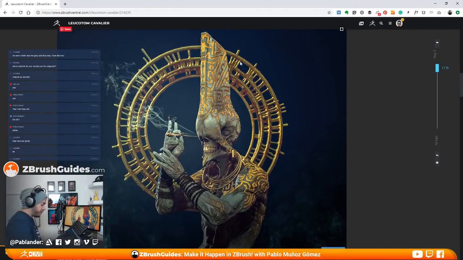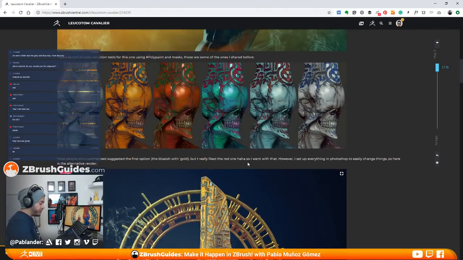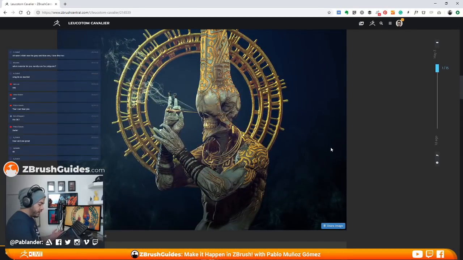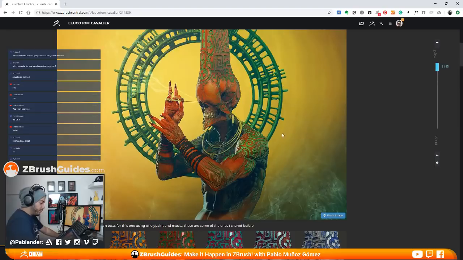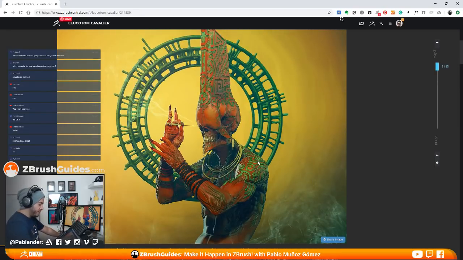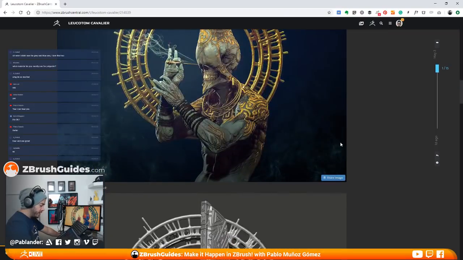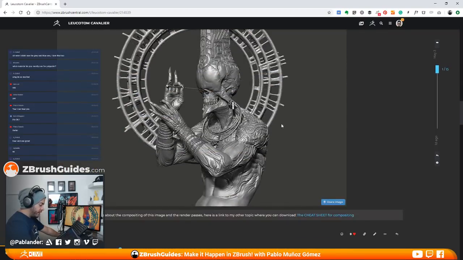This is an alternative image. Most people, when I share it, like the one on the left, so I did this one. I still prefer the red one. You might disagree with me. I don't know why I like this one more. It spoke to me when I was picking the color. This is the character that I have on screen.